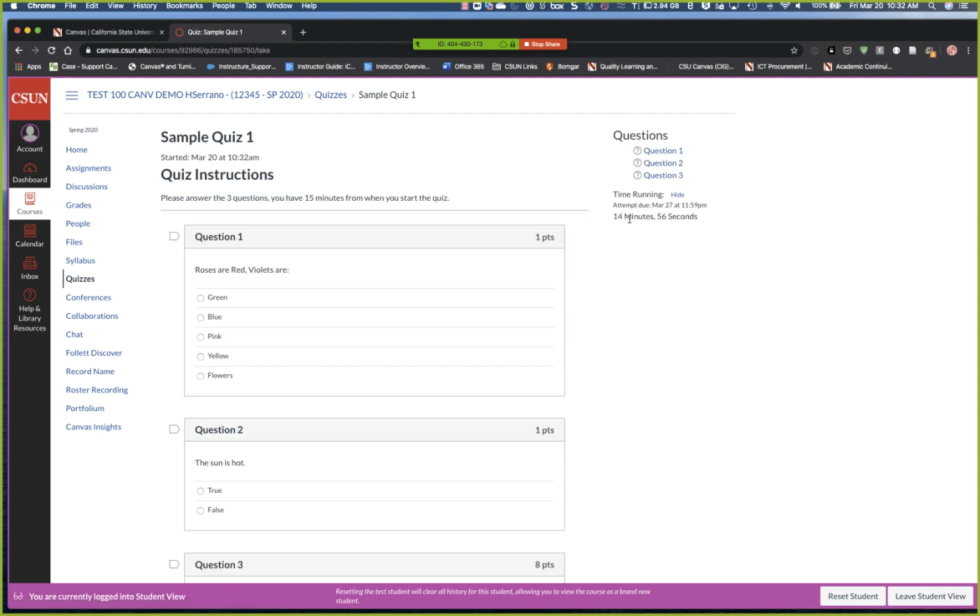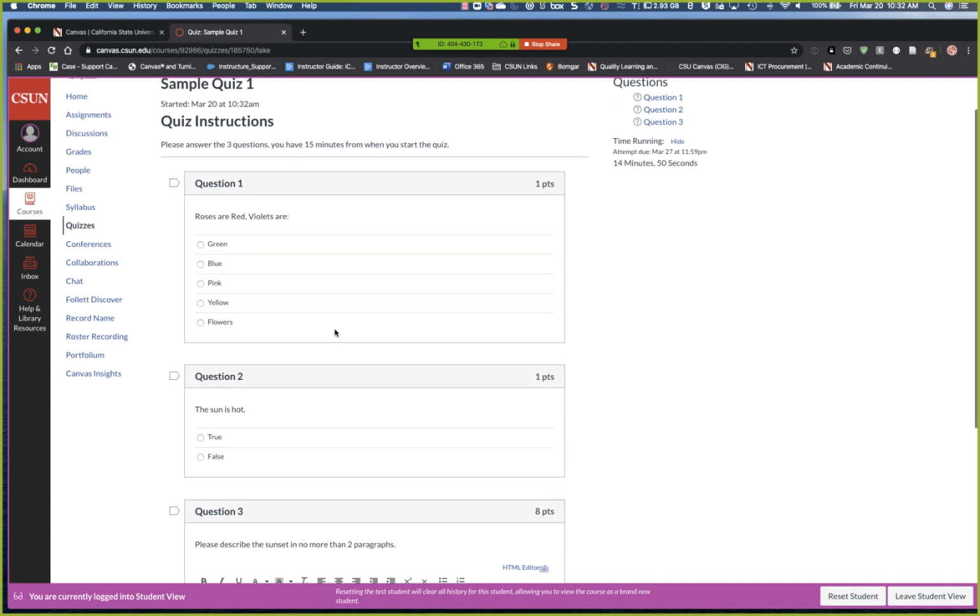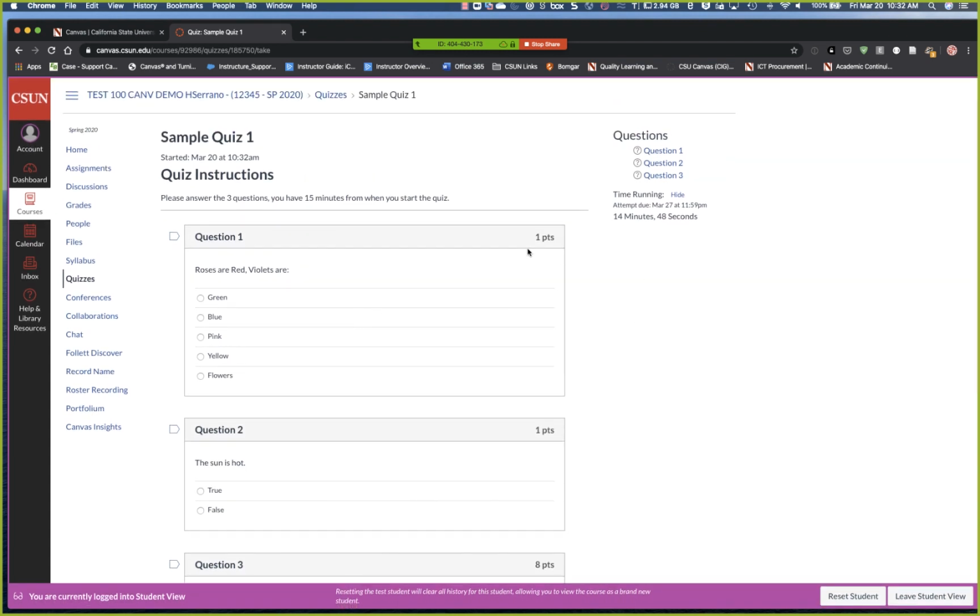To the right here, you can see the timer. The clock has already started literally ticking. If a student were to navigate away from this quiz, the timer will not stop. If they walk away from the computer, this does not pause. So once they've started, they have to finish it.